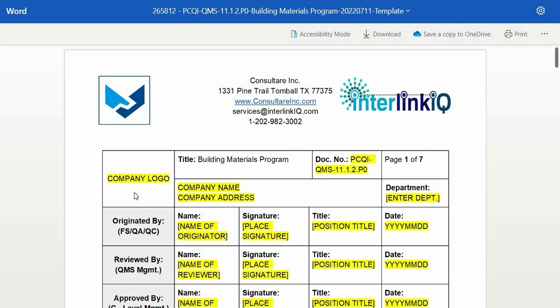Then insert the company logo here, together with the company name, the company address, and enter the designated department. For the originated by section, it can be the food safety, quality assurance, or quality control personnel of the company. The originator ensures the implementation of the quality management and document control system. Enter the name of the originator, affix the signature, input the position title, and the date originated.